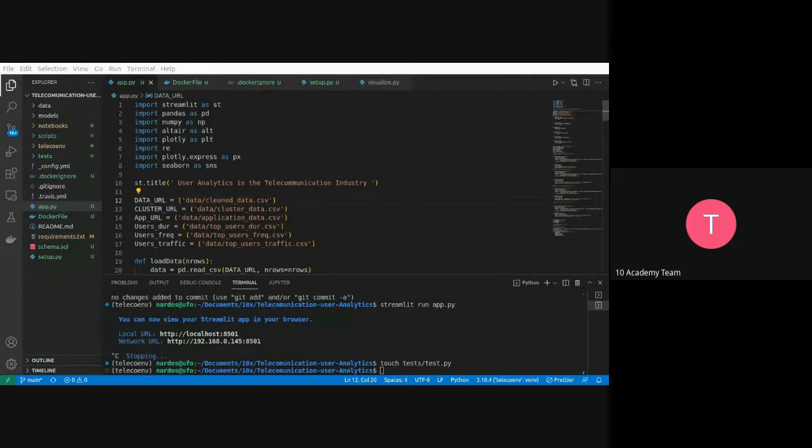So if you want to do mobile development, I think you have to use different ways to create your dashboard or to create your app.